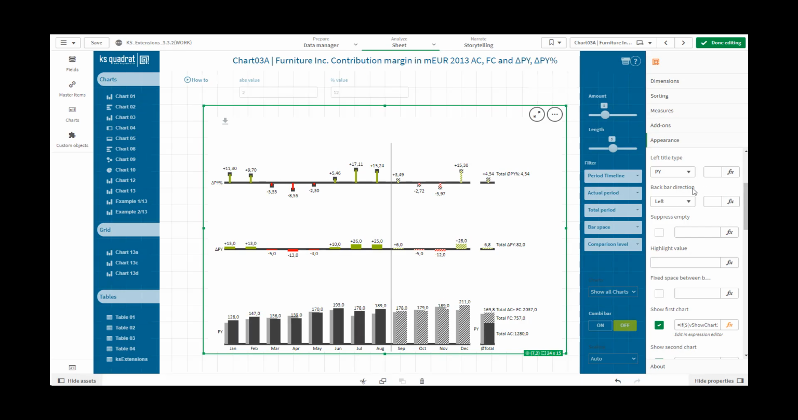Left title type. The property can contain the values from 1 to 7. 1. Represent AC, actual period. 2. Represent PL, plan period. 3. Represent FC, forecast. 4. Represent PY, previous year. 5. Represent layer user 1. 6. Represent layer user 2. 7. Represent layer user 3. The changes are reflected on the title, on the left side of the chart.